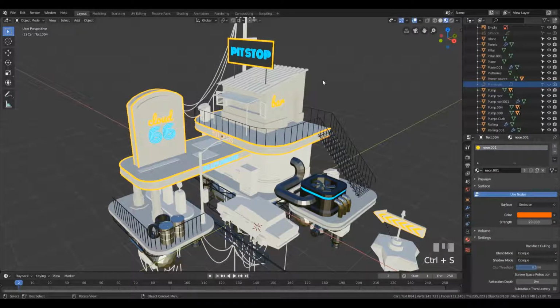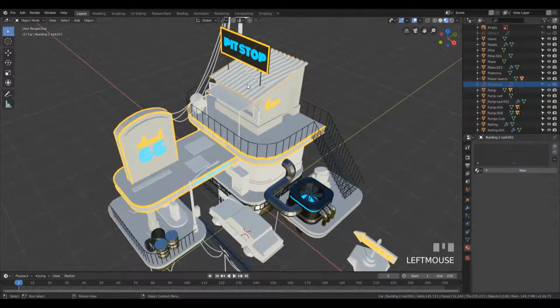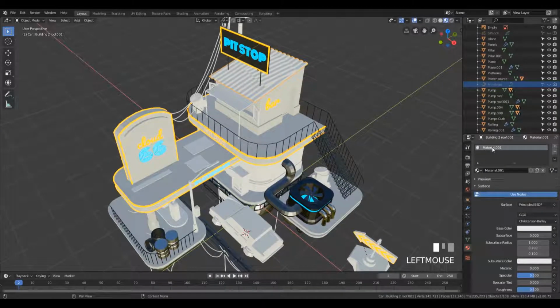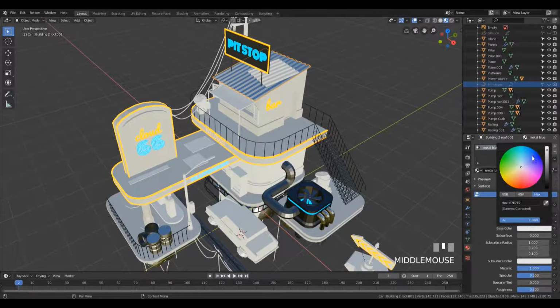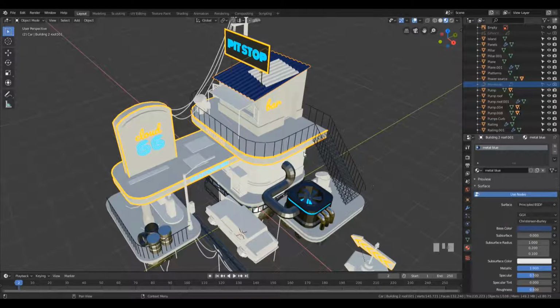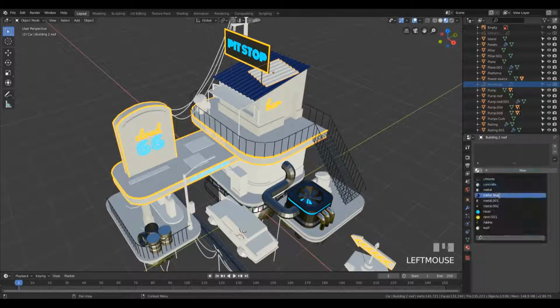Now I want this roof to be blue, and we'll need to create a new material for that. So let's call this metal blue, and we want this full metallic, and yeah, just change the color to some blue, and again I can give you a hex, so let's switch to that and enter 3A4574. Okay, and let's assign it here as well.